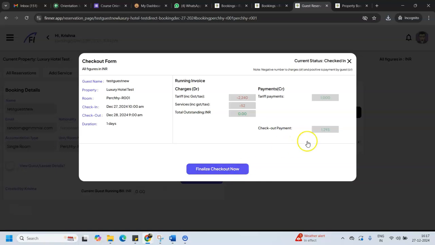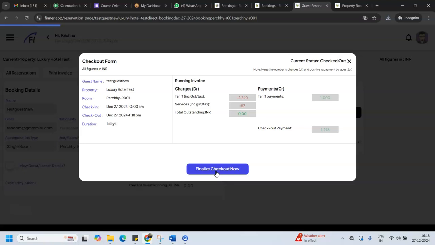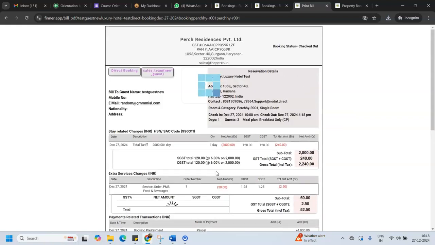Confirm the checkout payment. Once the checkout payment is done, it shows you the outstanding is 0. Then you click on finalize checkout now. What this does is it will open up the final invoice that has been generated based on all the transactions and everything that has been done into the preset format.